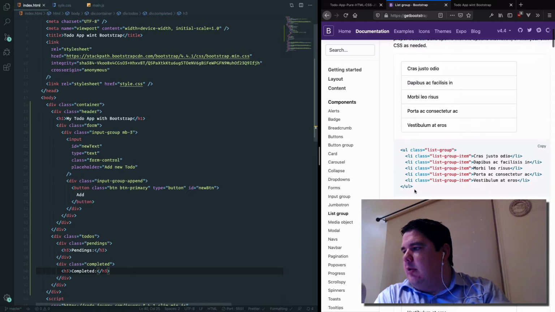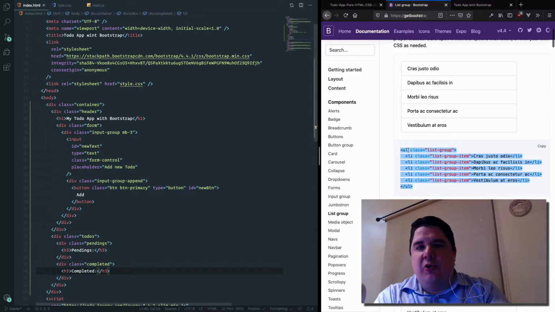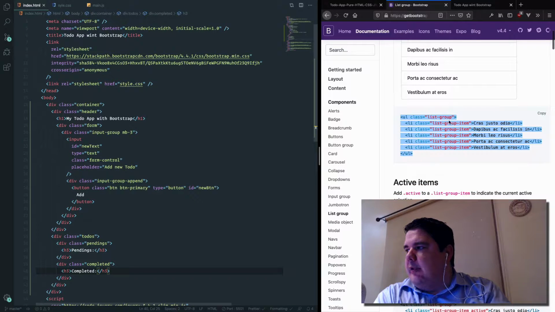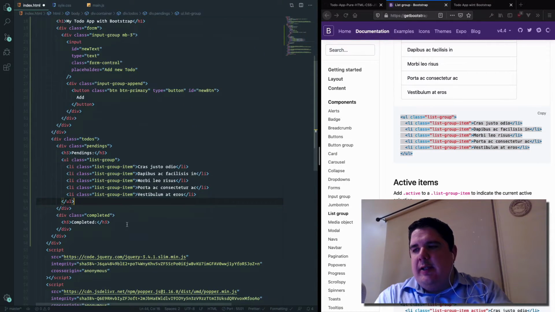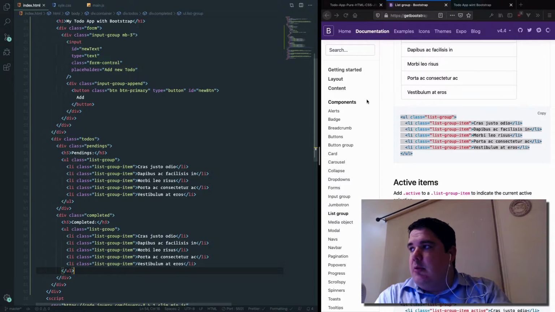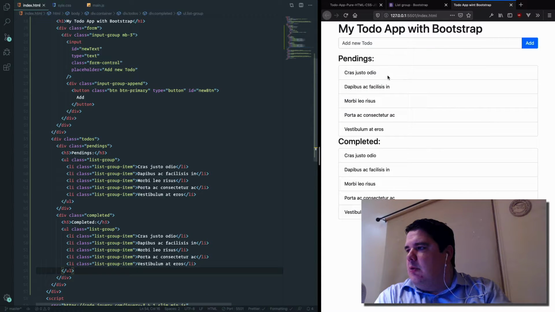So let's actually copy this. We see that we need an unordered list of the class list-group, and every item needs to be list-group-item in order to have this specific format. So we paste this here and the same here. So our application is looking sharp. Perfect.